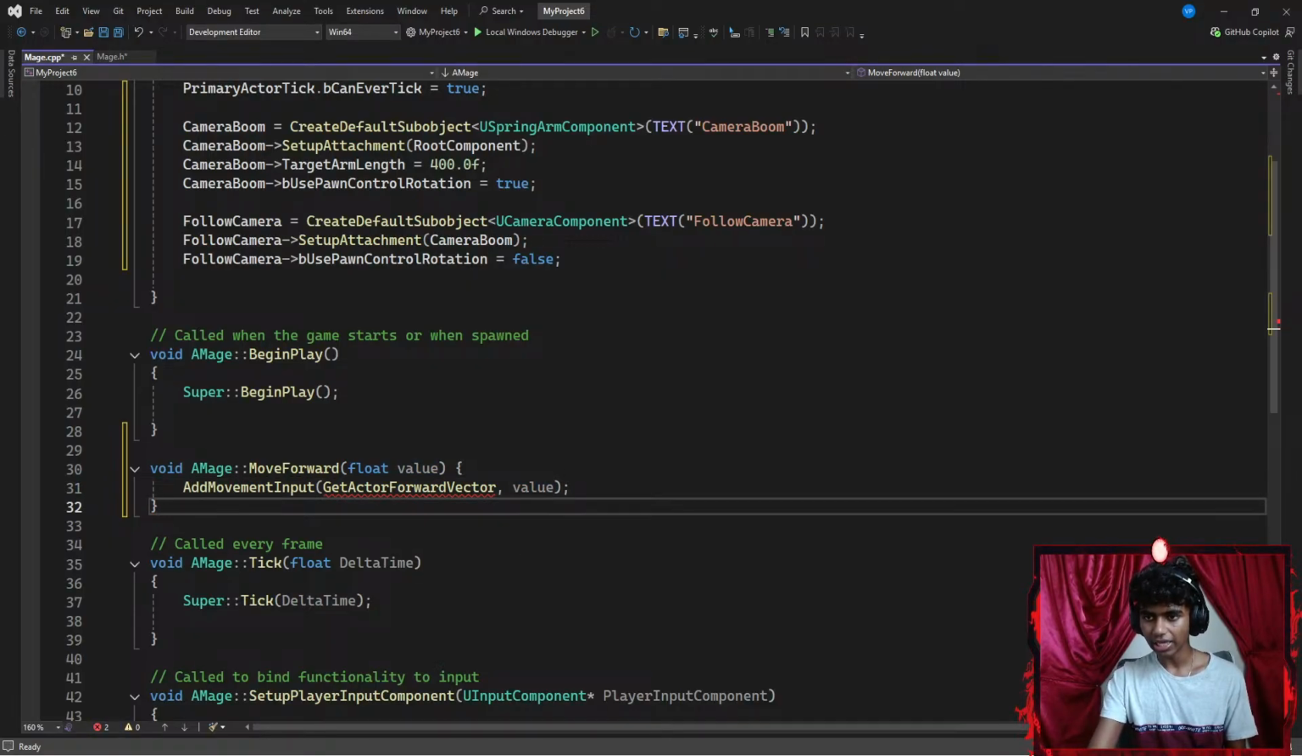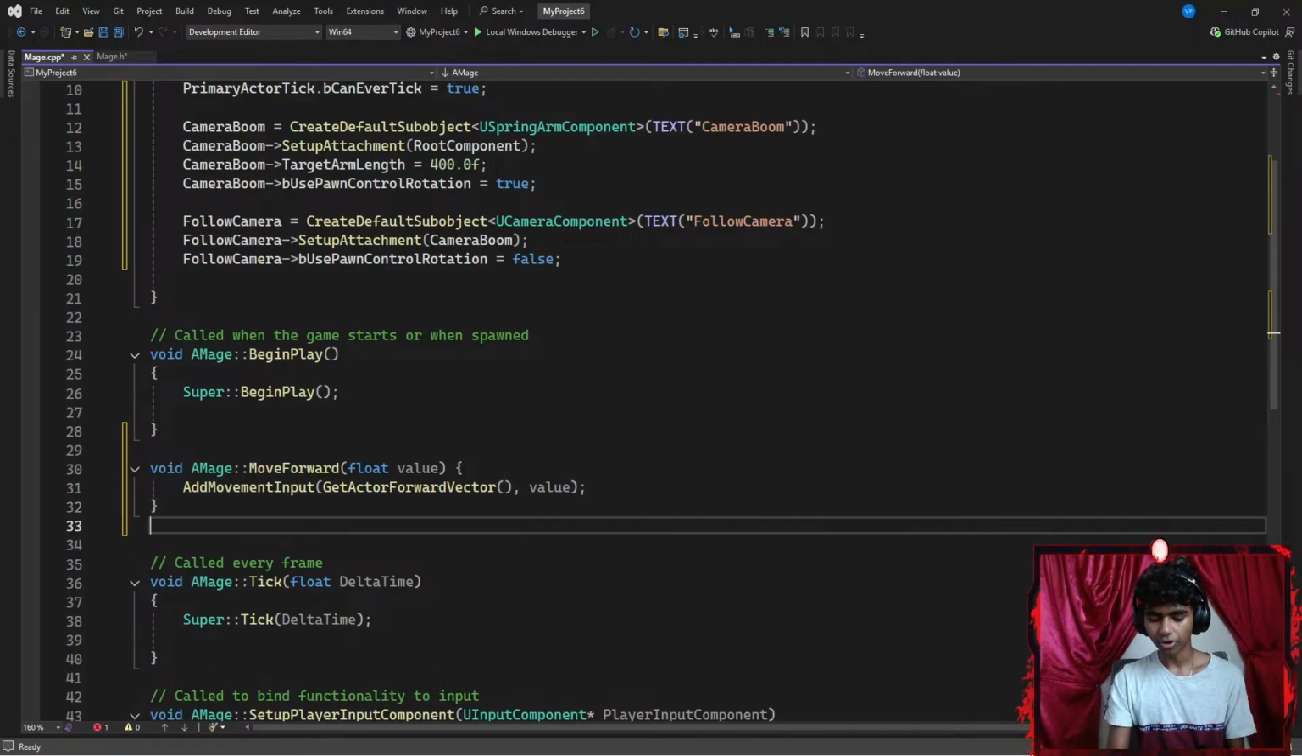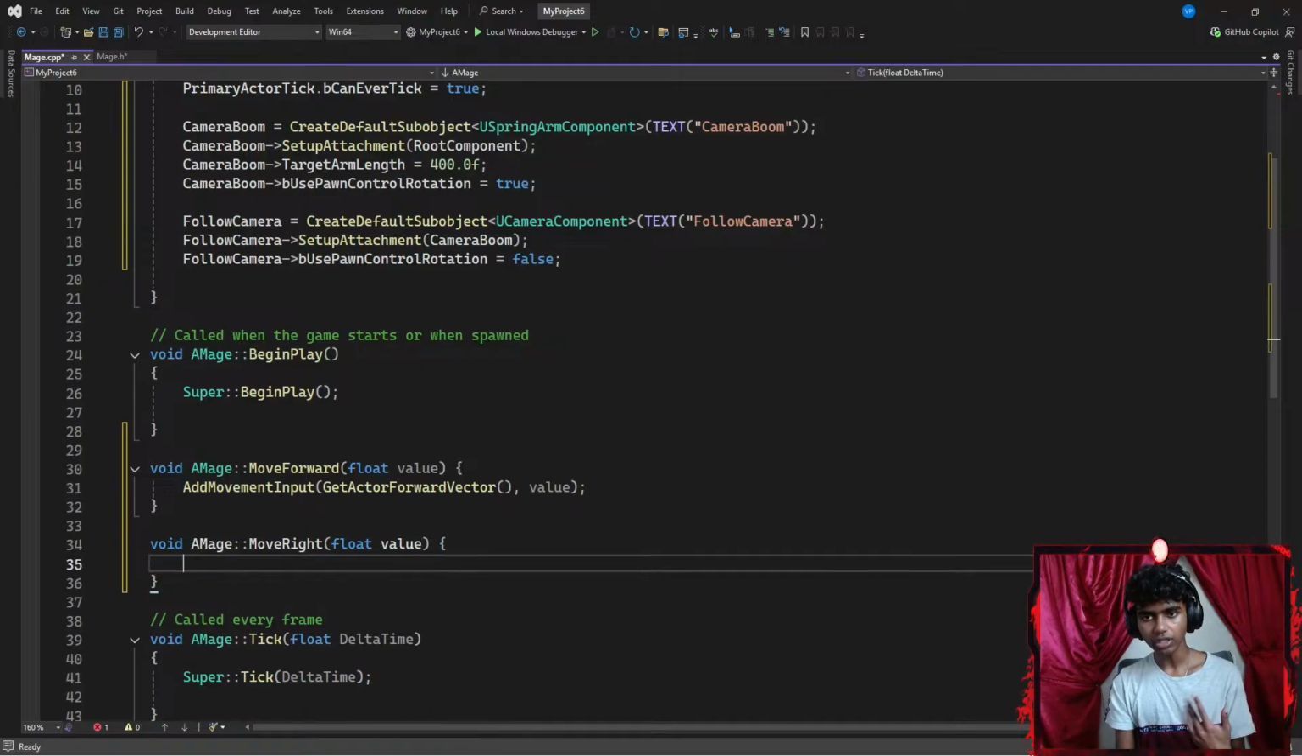And this is going to be a function, the get actor forward vector. Once I'm done with that, I'm going to create another void method for the mage. From my mage, I'm going to get my move right function. That requires a floating point parameter of value. Then I go with the pair of curly braces. Now, I'm going to add another movement input. This time, I'm going to get my actor's right vector.